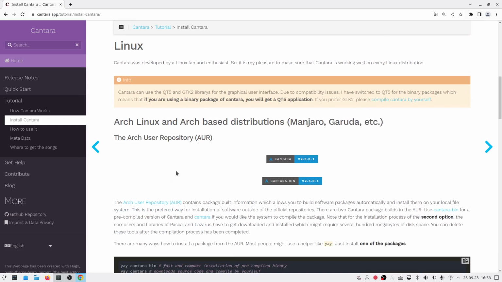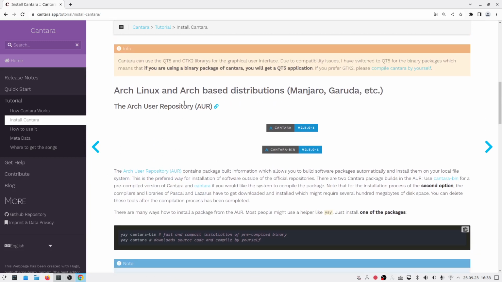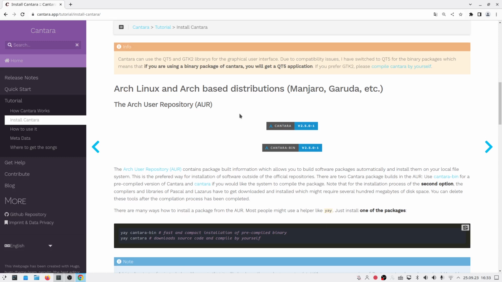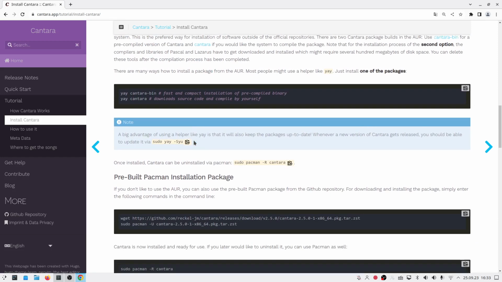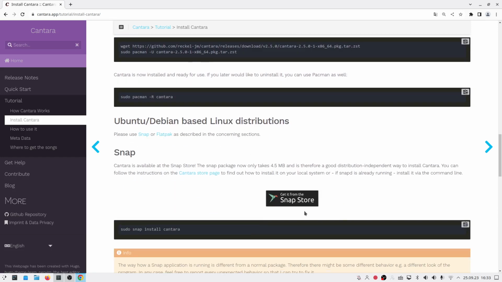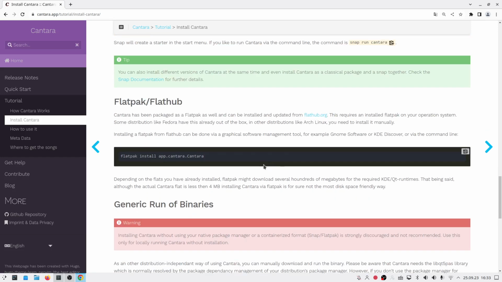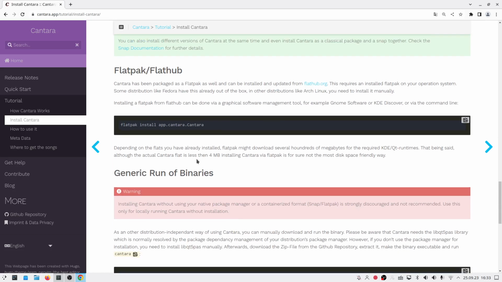Linux has packages or package build files in the Arch user repository for Arch Linux and Manjaro distros. It has a snap package and also Flatpak, which would cover most of the distributions and most of the common ways how you could get it on Linux.